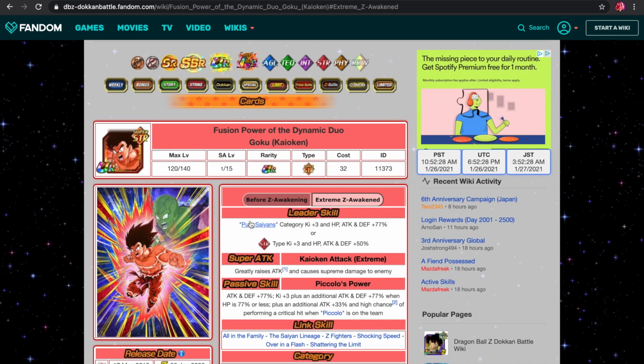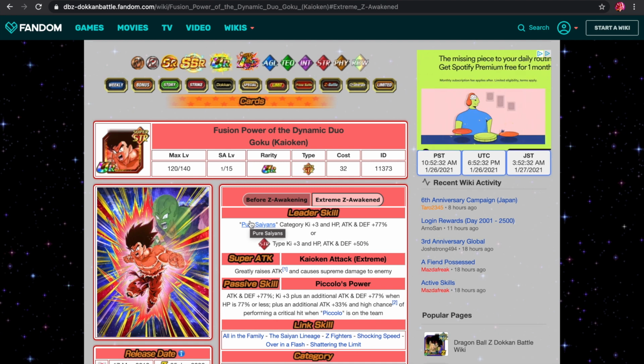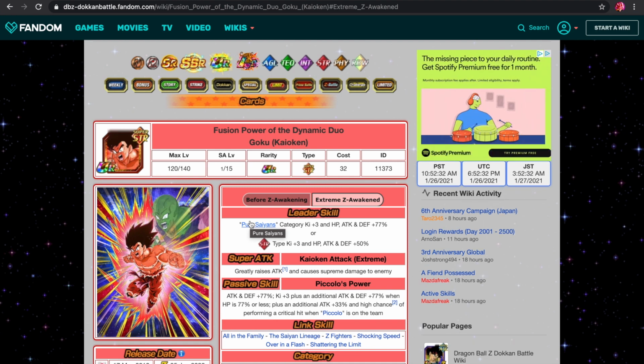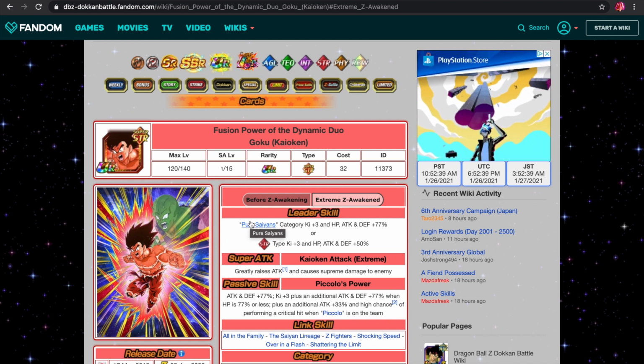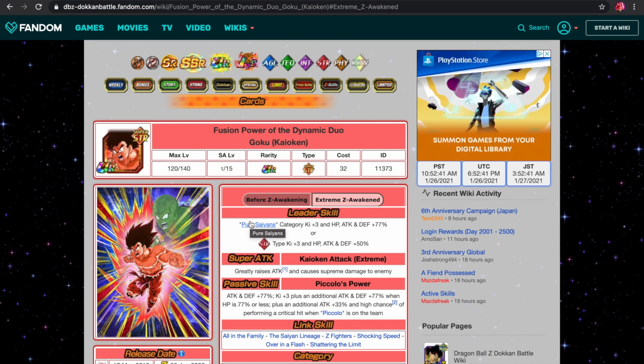So this Kaioken Goku got his EZA with Lord Slug a while back. Both of these are free-to-play units from the Lord Slug story event. He leads Pure Saiyans 3 key 77% to stats and STR 3 key 50% to stats. On his super attack, he greatly raises attack for one turn, causes supreme damage to the enemy.